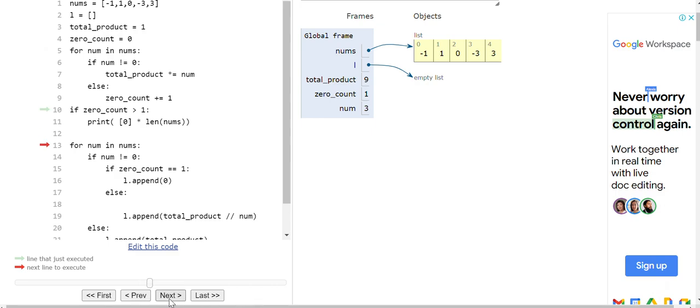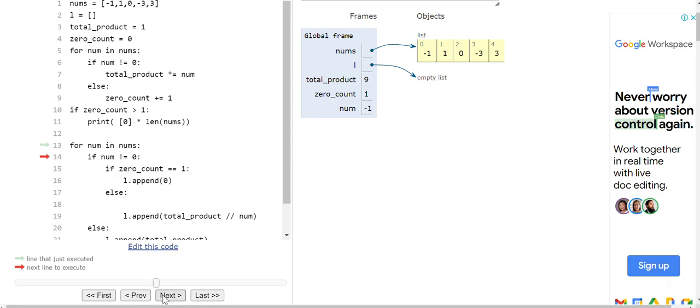So next, num, same like that, first minus 1, so it checks the minus 1. If it is not equal to 0, yes, it is not equal to 0. So if zero count is equal to 1, then append 0. So here we only have one 0 in this entire list. So just append the remaining part of the list with zeros. And this else part, in other examples we can use this else part.